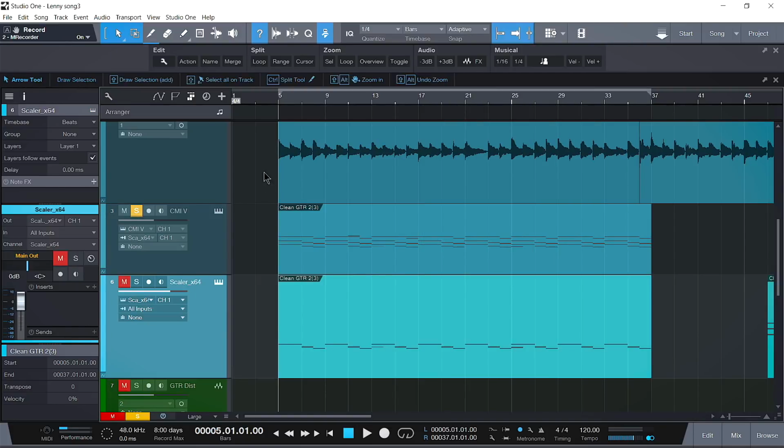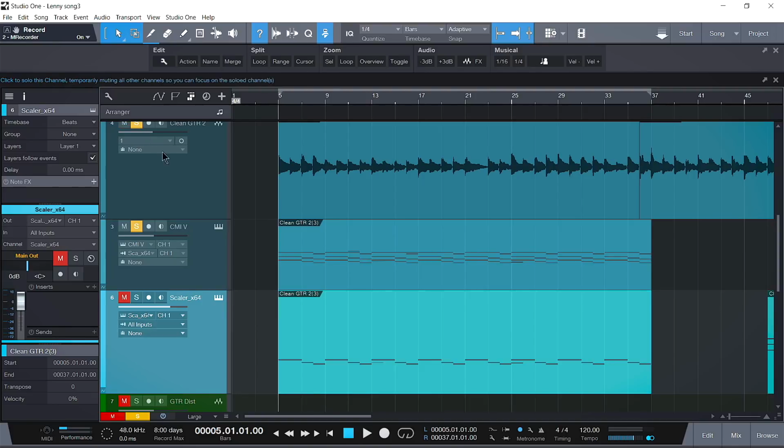Now let's see what happens. You've heard the guitar before, and what I've done is I've created a custom scale for this guitar and then played it on my MIDI keyboard. A cool thing is if you have Scalar triggering another synth, it will play those chords, not just the notes that you're playing, but the chords that Scalar's triggering.